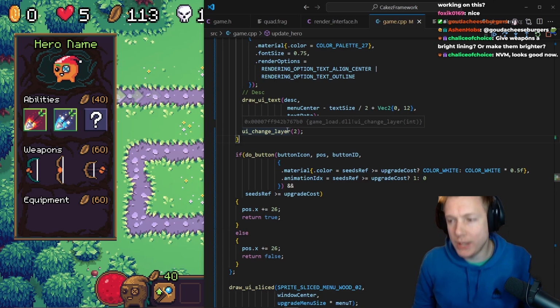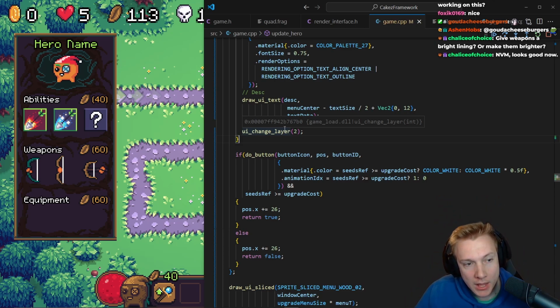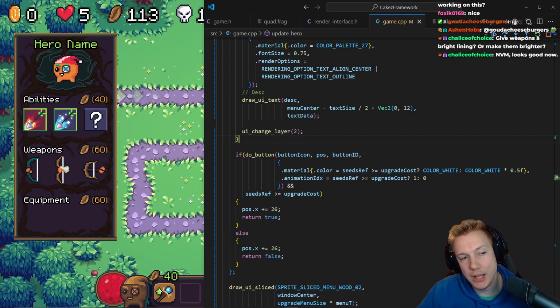Give weapons a bright lining or make them brighter. Yeah, they will get brighter if you can buy them. Yes, exactly. Check with the tree stomp hero, since that icon seems taller. Yeah.